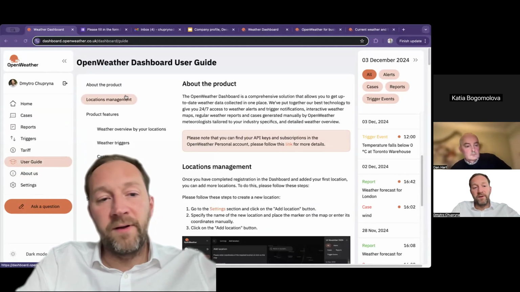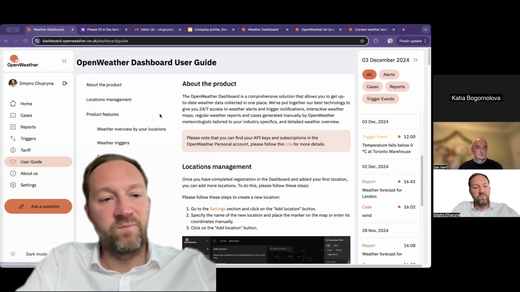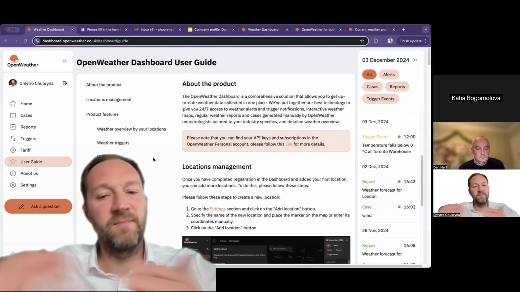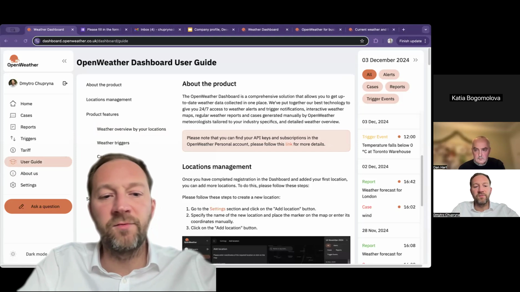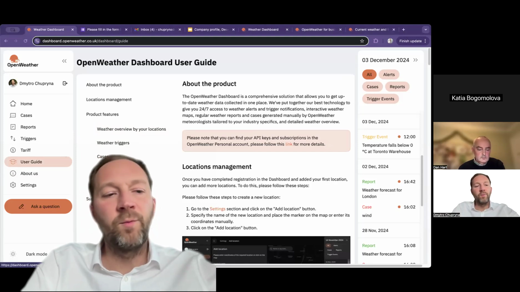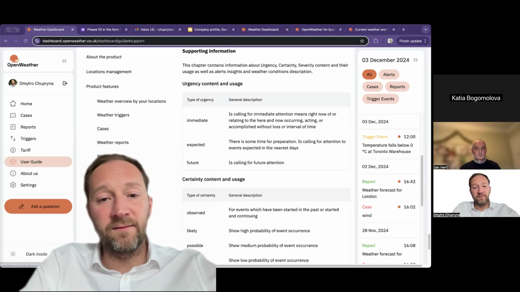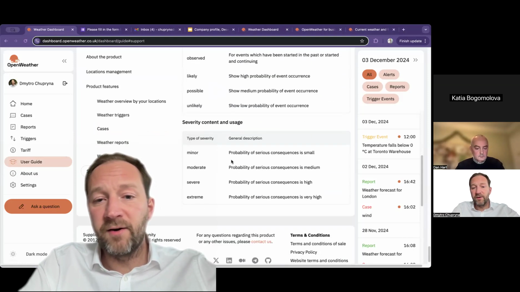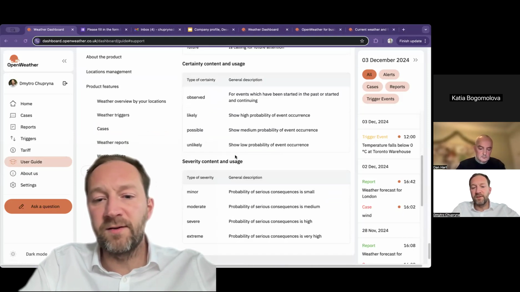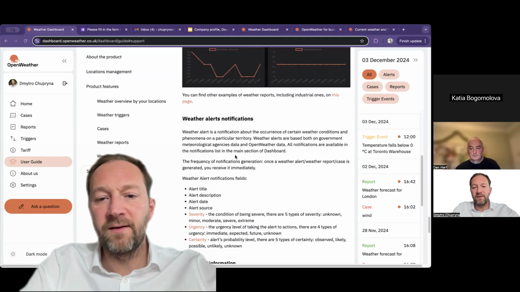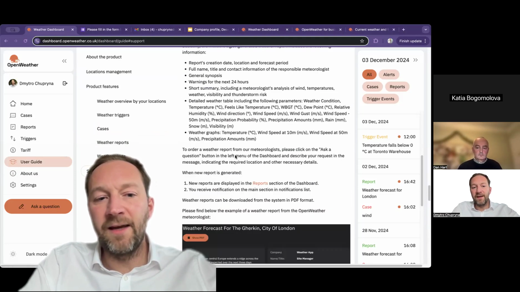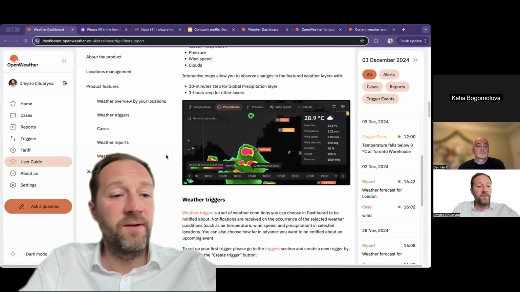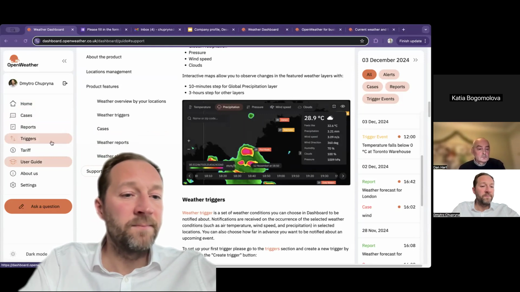And user guides, all the questions in terms of location management, product features, the list of cases, reports, alerts, everything here is available to you to just read and understand how it works. And again, please refer to the support information. There are some explanations in terms of descriptions and weather notifications. And again, you can see an example of our weather reports. But we will get to the real stuff in a moment.